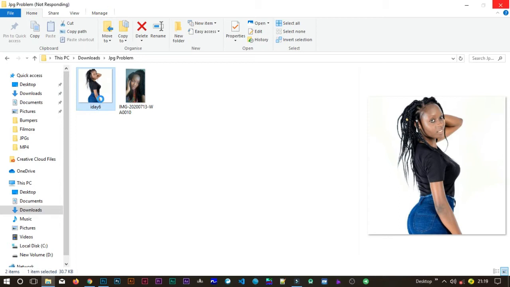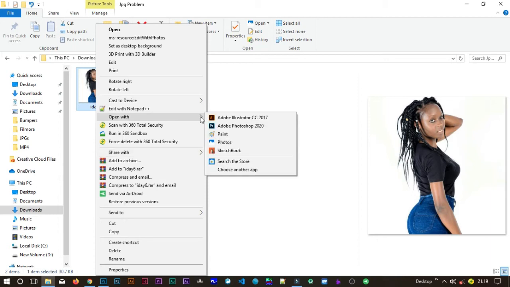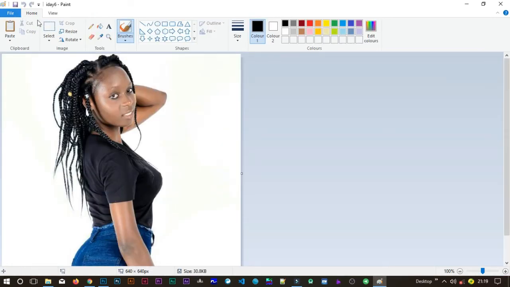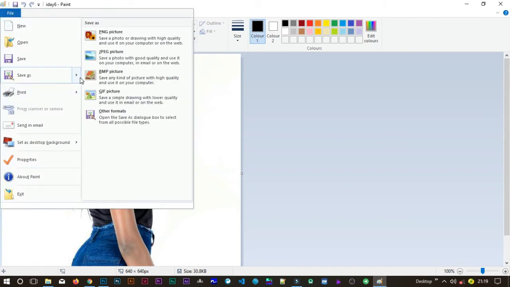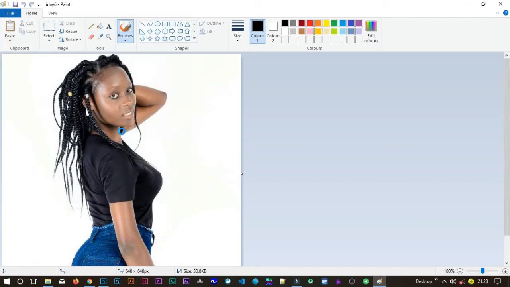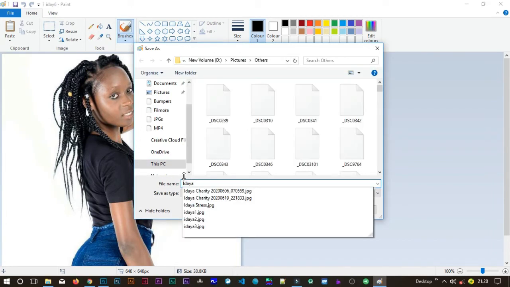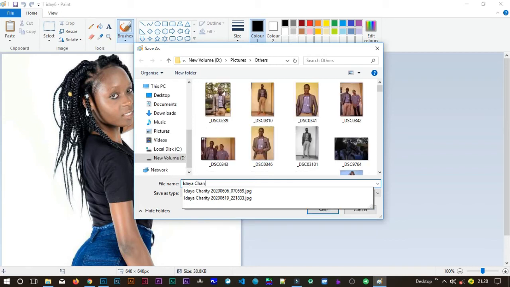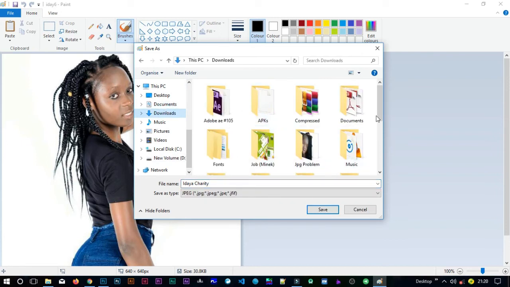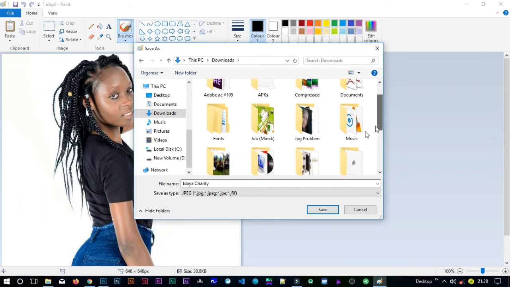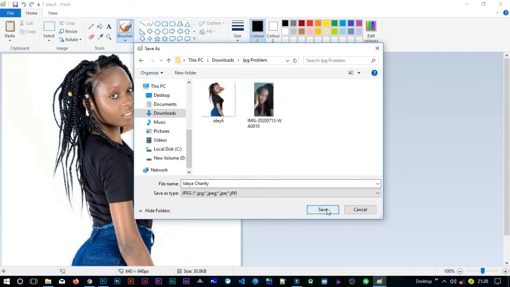So one, you'll just right click on this image and then say open with. And here is where a stupid software supersedes a professional software. So I'll open it with Paint. Then I'll go to File, Save As, JPEG Picture. I will rename this to her name, Idaya Charity. Then I will put it in the same folder that I had created some time back and say save.